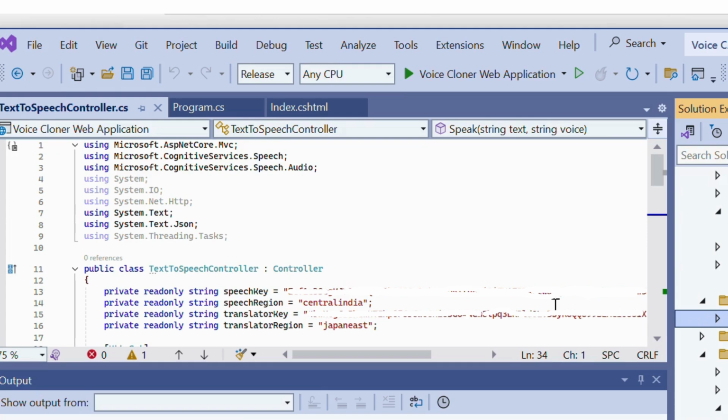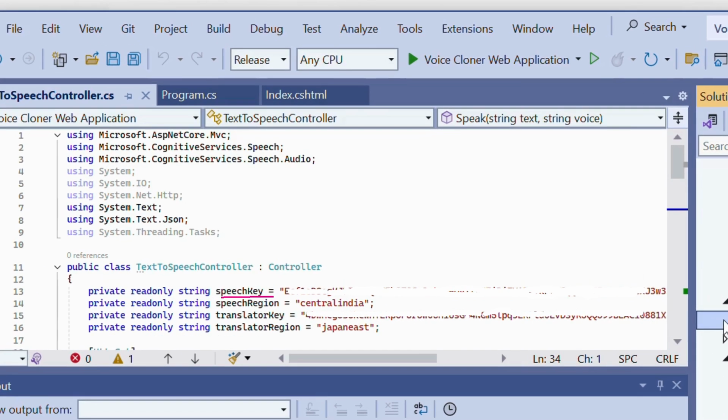At the top of our controller file, we begin by importing all the necessary namespaces. We include Microsoft.AspNetCore.Mvc to enable controller and view functionality. Next, we bring in Microsoft.CognitiveServices.Speech and Audio for working with Azure Speech SDK. This is what allows us to generate natural-sounding voices. We also import common system libraries like IO for file handling, HttpClient for calling APIs, JSON for processing translation results, and Task to handle asynchronous operations.